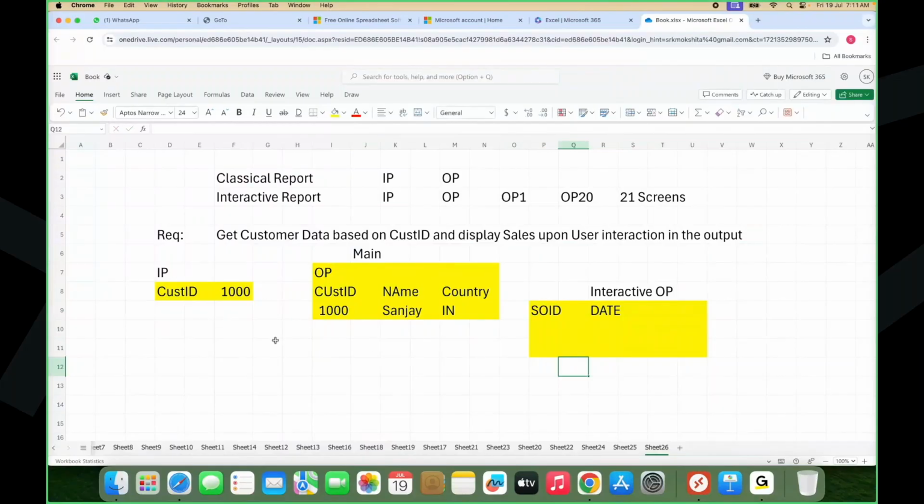So we have to generate an input screen where the user can enter customer IDs, and based on the customer ID, you have to display output with the customer details. Once customer details are displayed, we will click on the customer ID again. You need to display one more output where it has the sales order ID and sales order date. And again, if the user wants to select the sales order ID, you need to display the transaction code VA03. VA03 is a T-code where we can display sales orders. So this is one more interactive output.